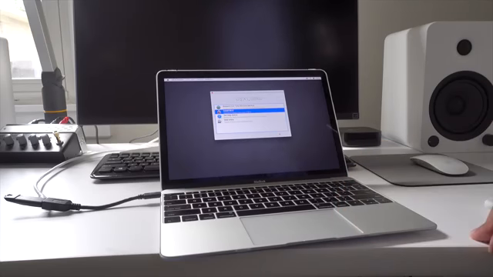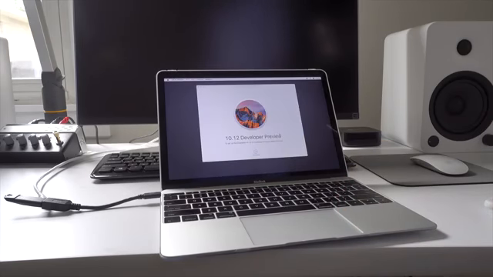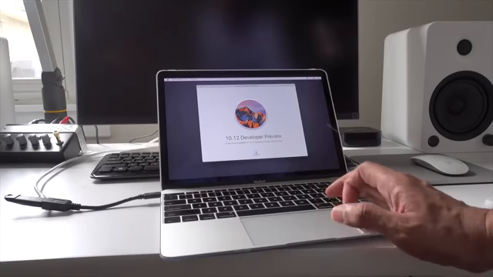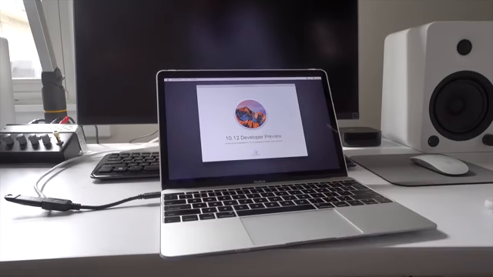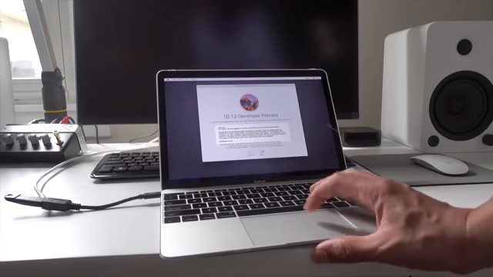So ladies and gentlemen, that is how you create a macOS Sierra USB install disk. Super easy, super simple. Let me know what you think in the comments section.